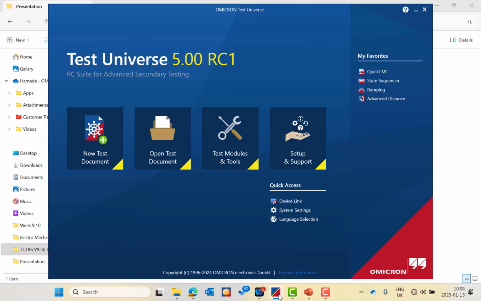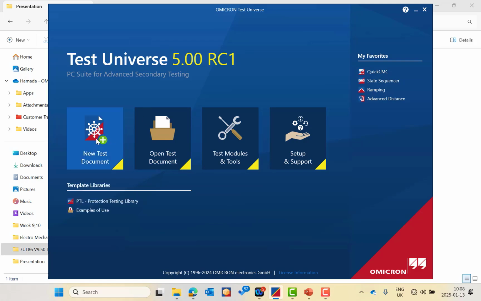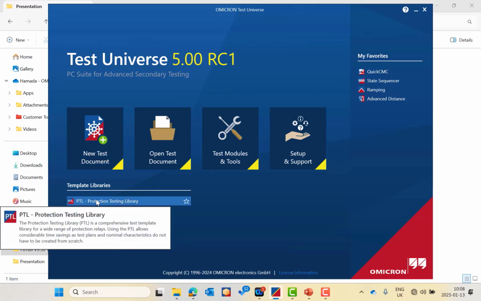Take an overview now about the Test Universe software. Here is an overview of our Test Universe software. Starting from this new test document, you can create a new test document, or you can use the PTL from our protection testing library after downloading it from the customer portal.